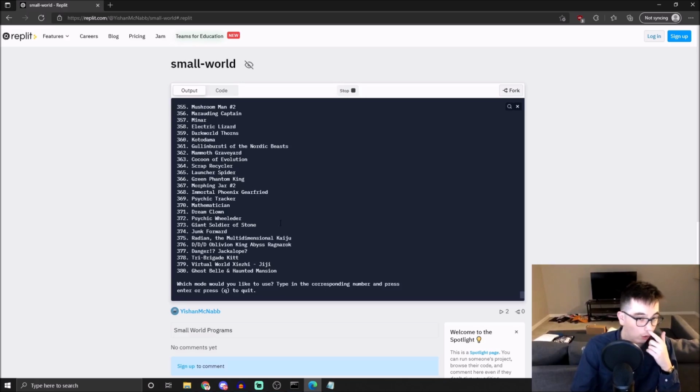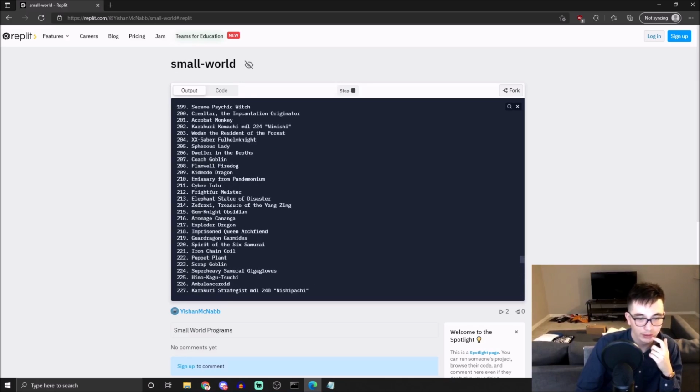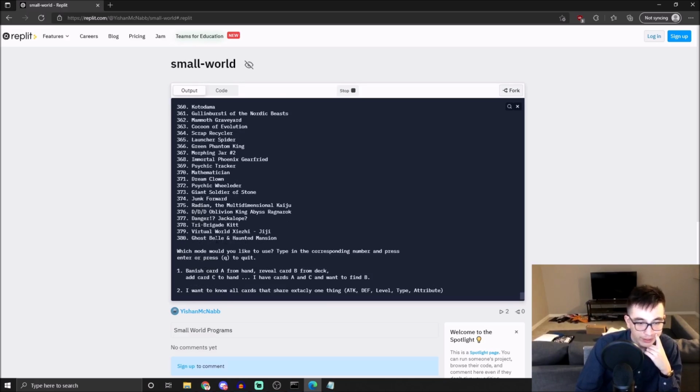Now I ordered the cards, so the last card is sort of the most popular, right? So you're going to see the top cards, cards you've maybe never even heard of, but as you get to the bottom, the cards you see are the most popular. So what I can see here is, okay, Ghost Spell. You could run that. You could run Virtual World GG. You could run Tri Brigade. You could run Danger Jackalope.